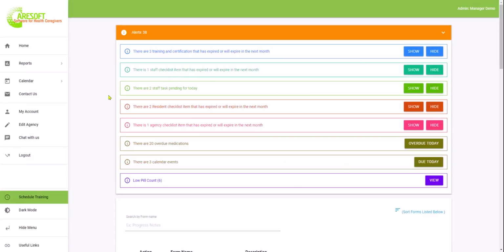If you have staff checklist items, let's say, for instance, your expectations that you have to have maybe a staff's driver's license on file, right? So that checklist item, you can have it. And 30 days, again, prior to that expiration, it will show up here in the alert section as well. If you have tasks that are due or they're due today, they will show up. Overdue tasks as well that you've assigned to staff.